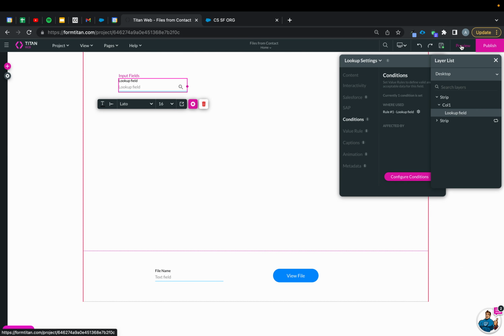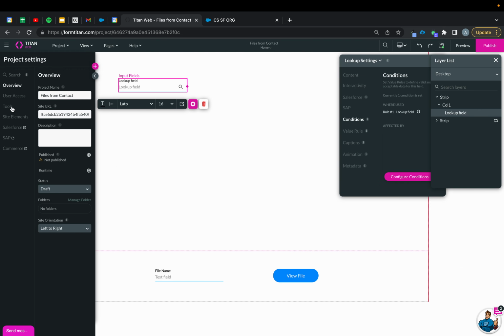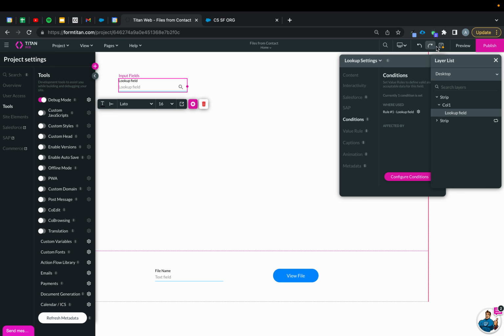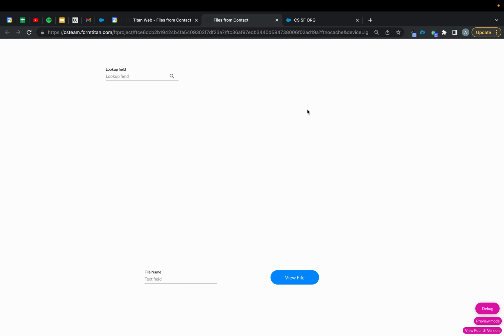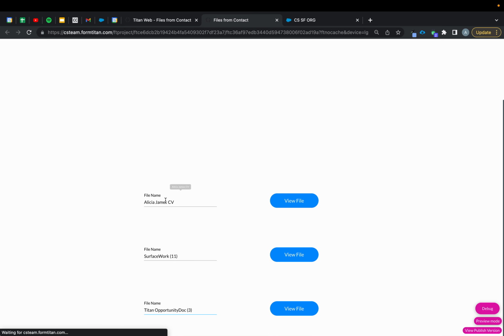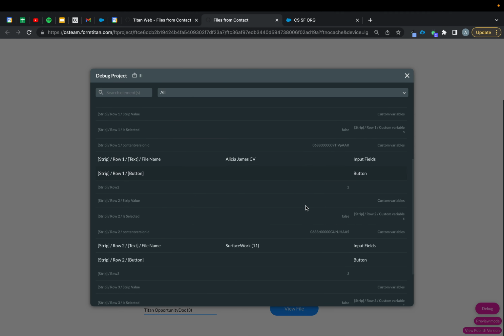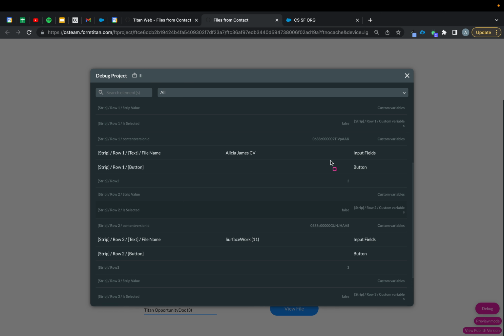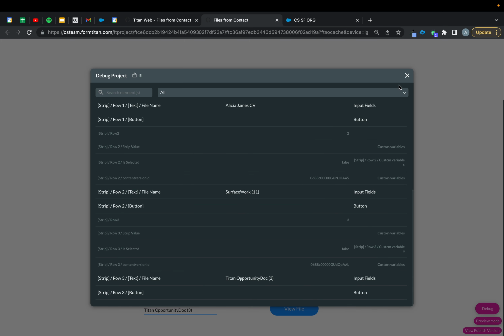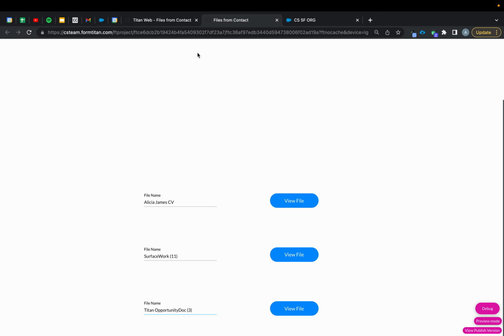So I click save, and let's switch on debug mode so I can show you exactly how everything works here. Click save, click preview, and let's do Alicia. All right, so you can see we've got the files for Alicia, at least 1, 2, 3 files. And if you look at the debug mode here, you can see all the files are coming, but this is really the important part. These are the content version ID that I'm bringing back for each file. And this is what I'm going to use to trigger the file viewer.